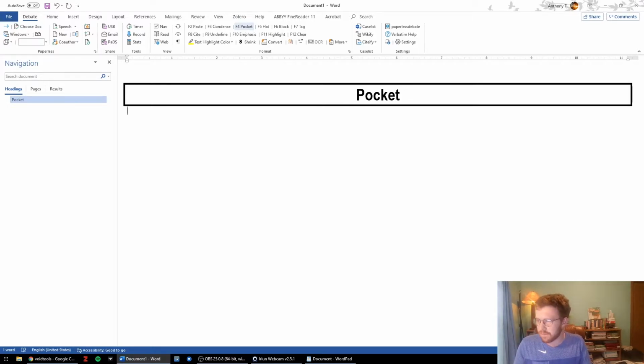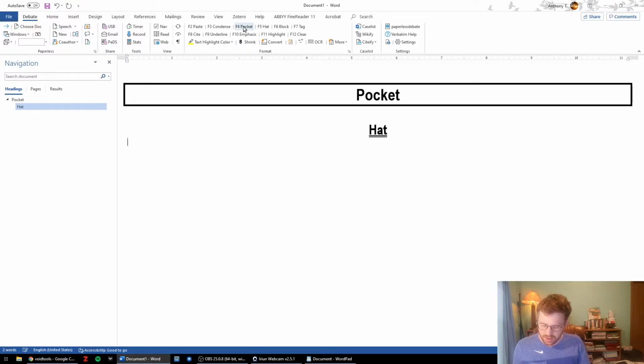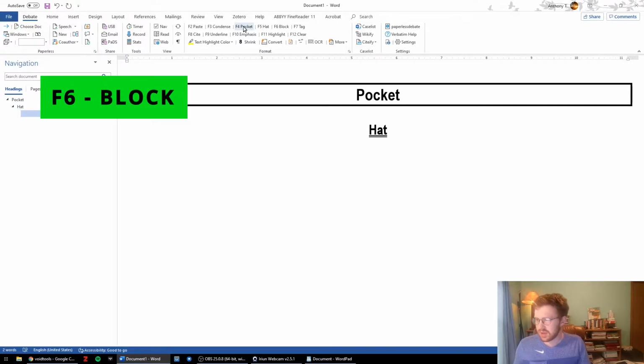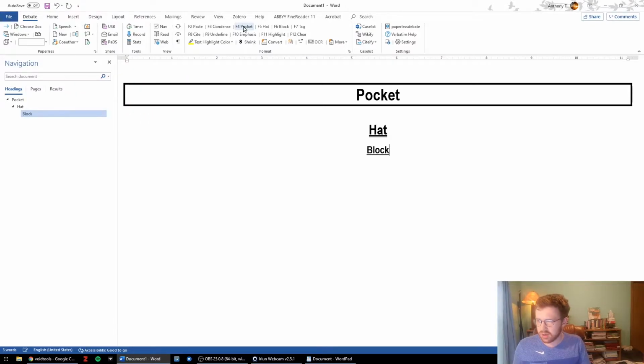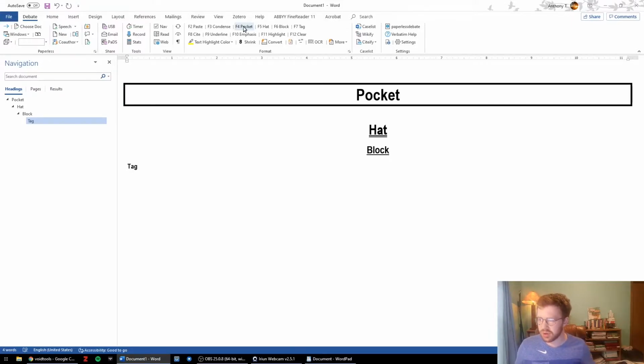If you press F5, that'll create a hat. If you press F6, that'll create a block. And if you press F7, that'll create a tag. And so you'll notice several things.